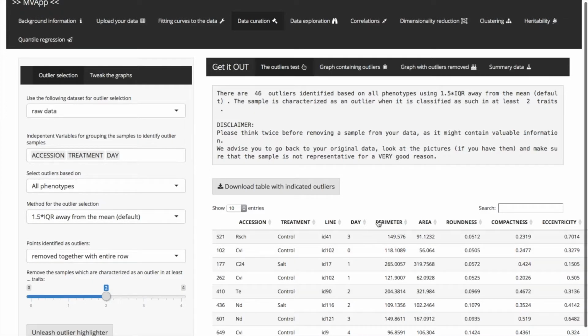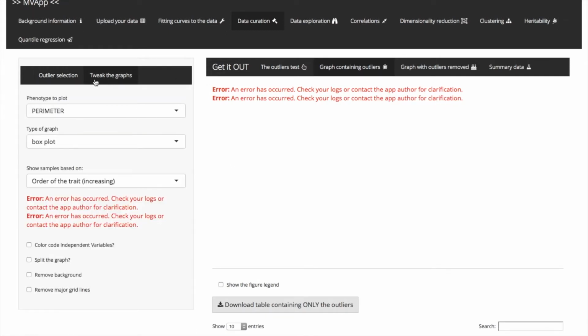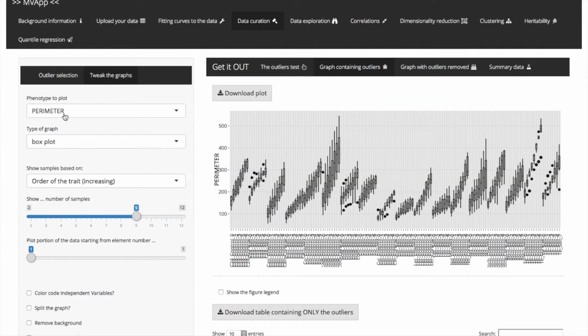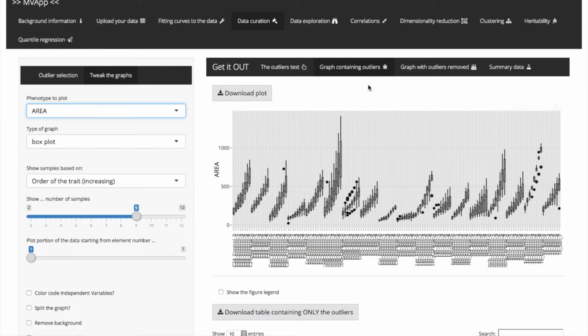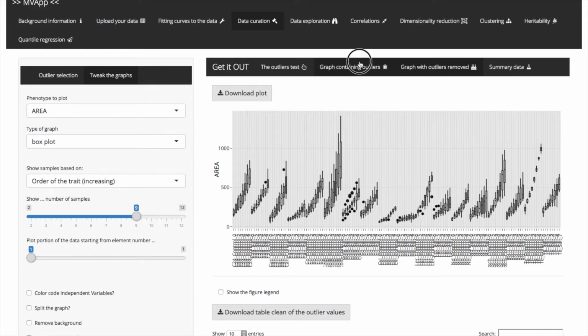Alright, so now I would like to have a look at how my data is looking with and without outliers. So for that I'm going here, and this arrow will appear unless you select your traits in here. So for now I selected perimeter. I can of course change that, and in here I see a graph, how my graph is looking for all of my different samples with outliers and without.